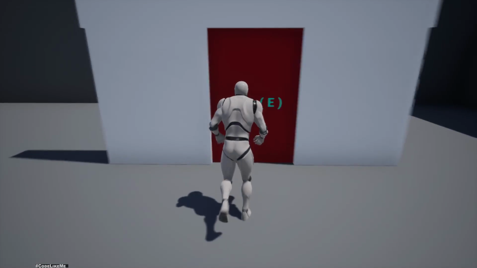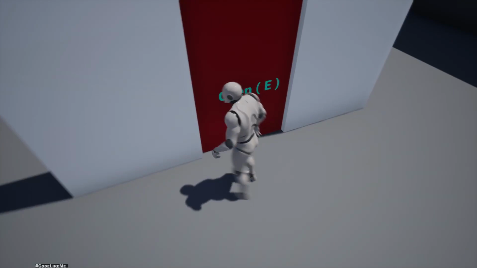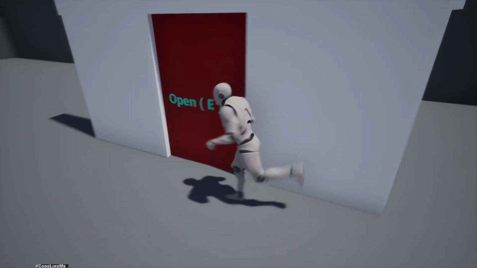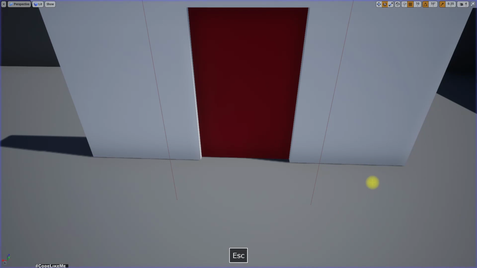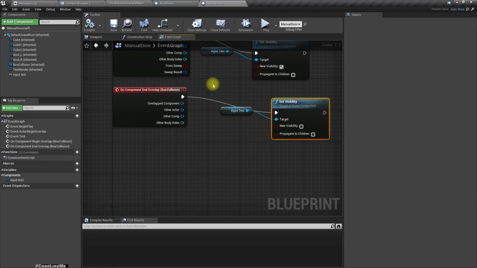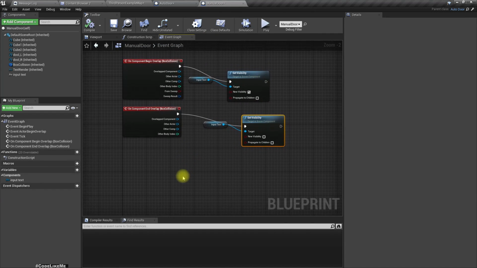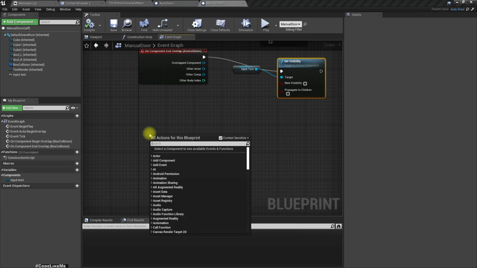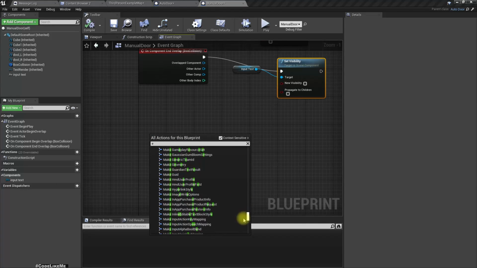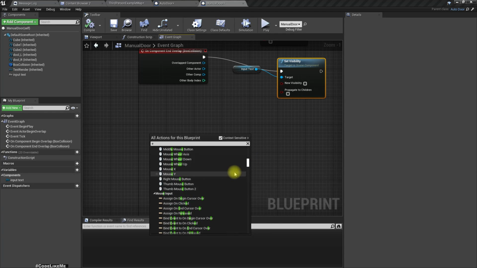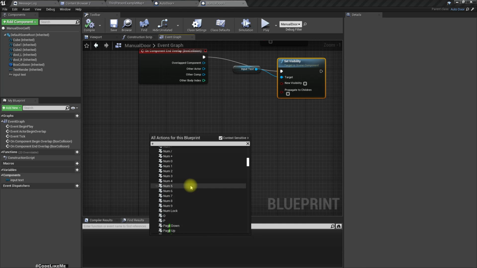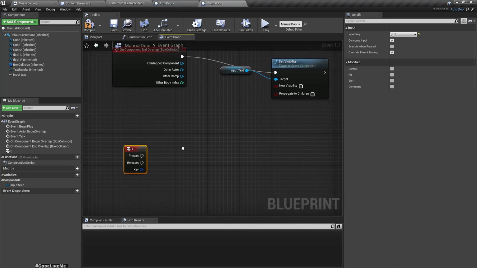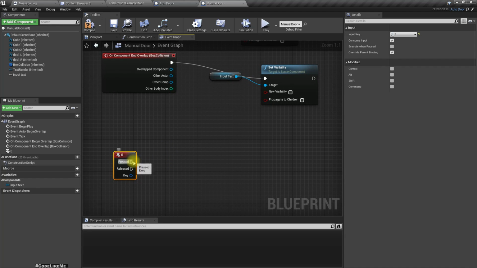It's the auto. Now here you can see open E. Right, but even if I press E here, it doesn't work. So let's see how to get the inputs. For that, first I'll define an input E. Oh, here we have E, pressed and released.